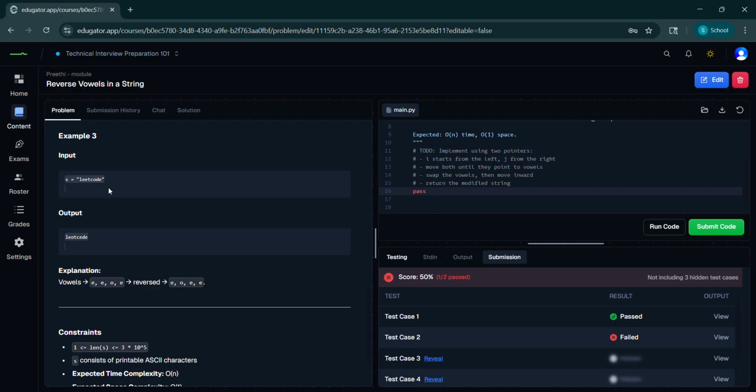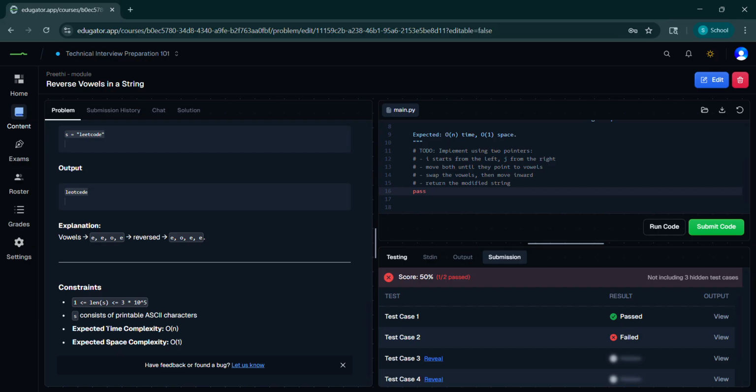This way we go through the string only once. So the time complexity is O of n and the space complexity is O of 1. That's perfect for large strings. So now let's start coding.